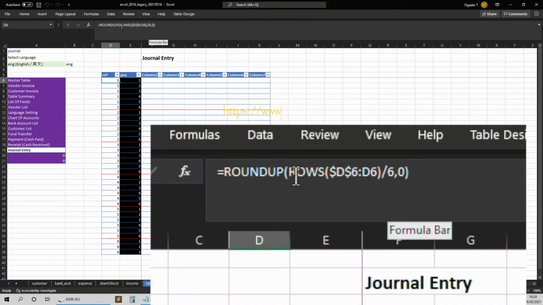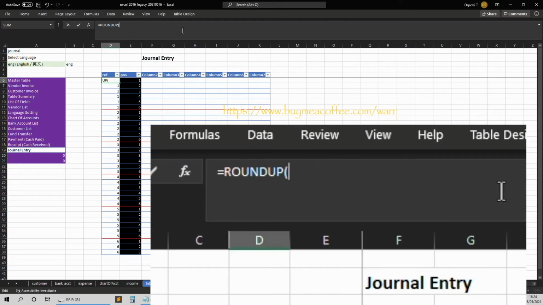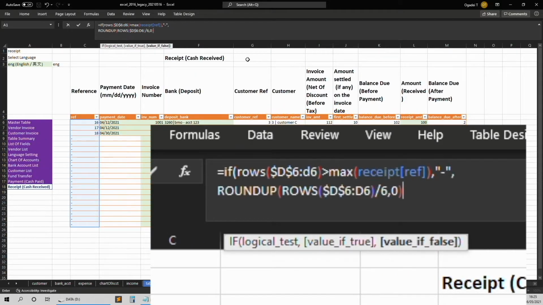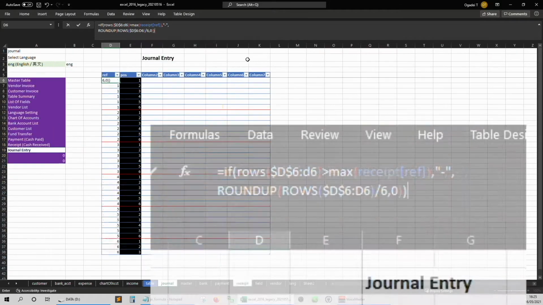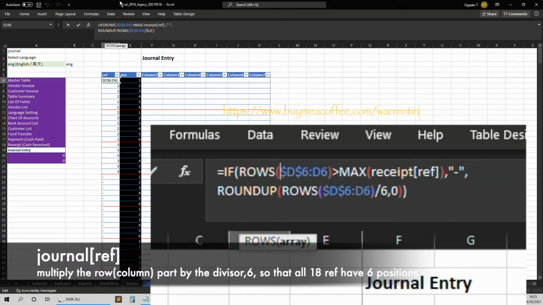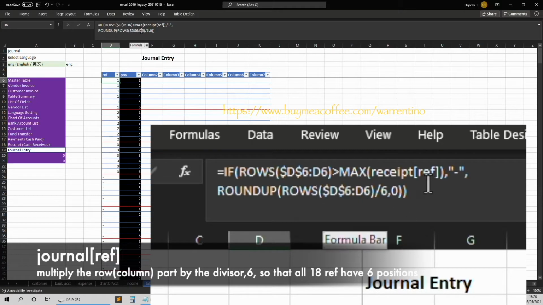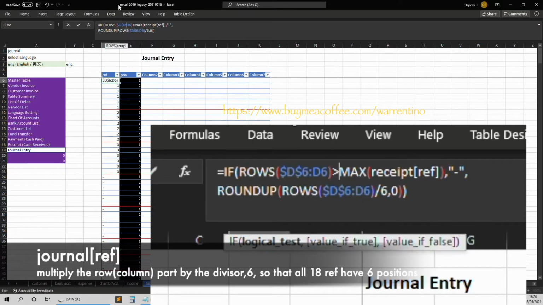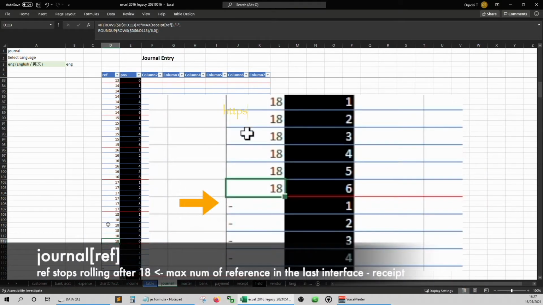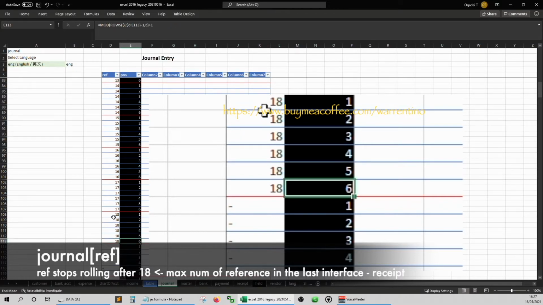Here, let me change the reference column so that it will stop repeating the sequence when it reaches the maximum number of all transactions, which is in the receipt interface. Any extra rows can be cut out just to save some load time. Now the reference stops rolling after 18.